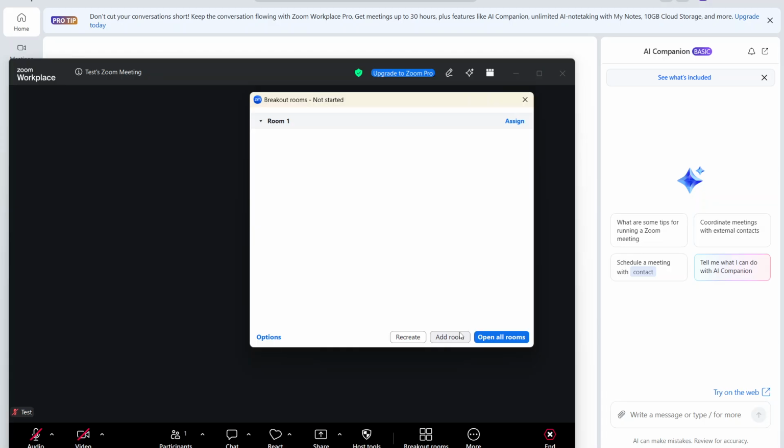On the other hand, if you prefer to tailor the composition of each room, you can manually assign participants. This method allows you to group specific individuals together, perhaps to work on a joint project or discuss a particular topic. Once you've made these decisions, click Create Rooms. This will generate your breakout rooms based on the selections you've made.